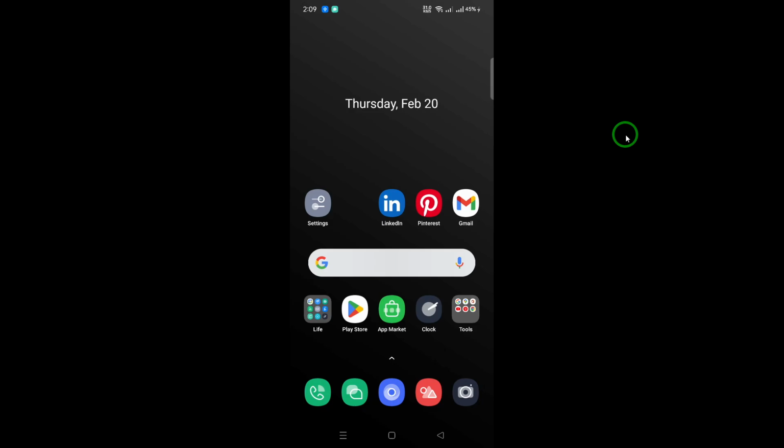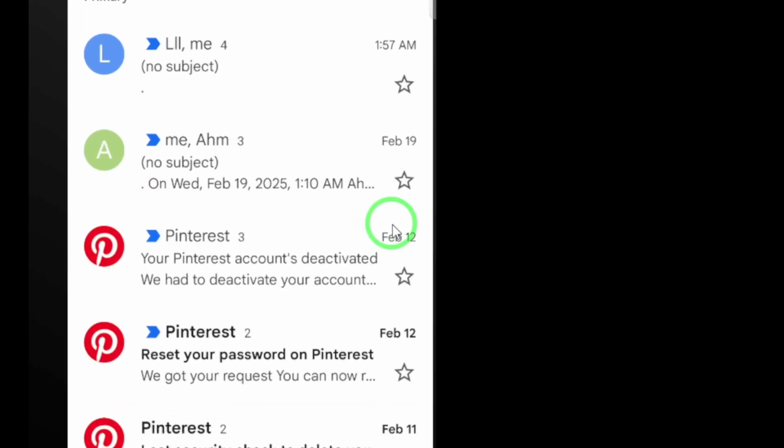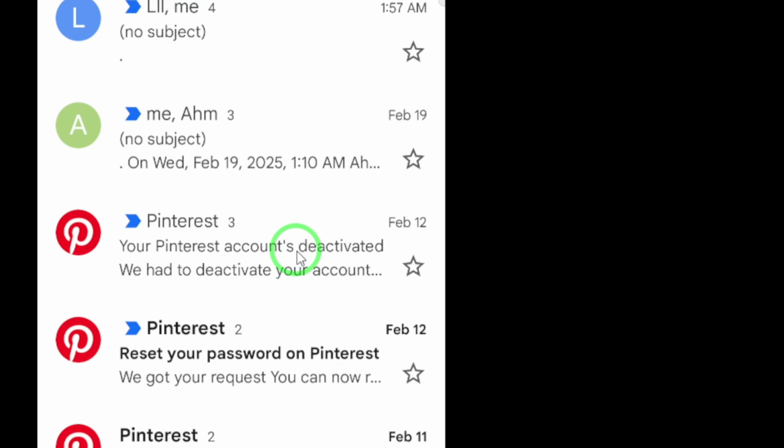Let's get started. First, open the Gmail app on your device and log in with your credentials. If you're already logged in, you can skip this step. Just make sure you're ready to chat.